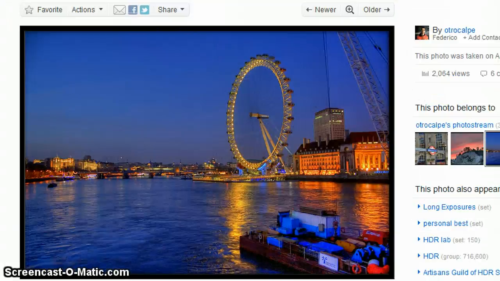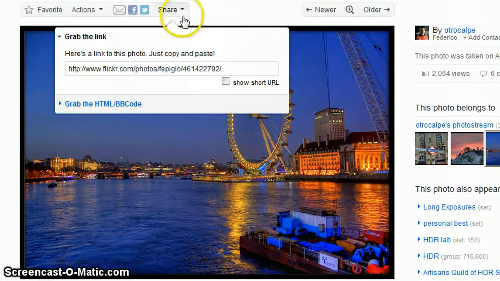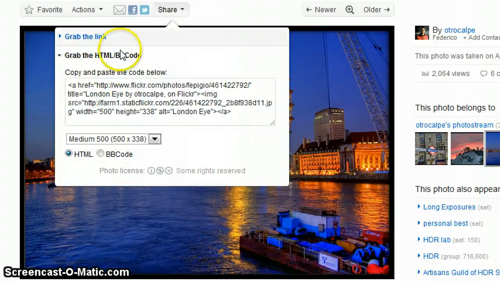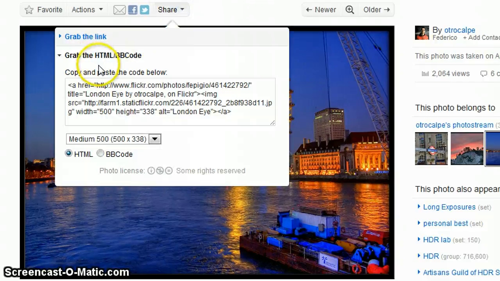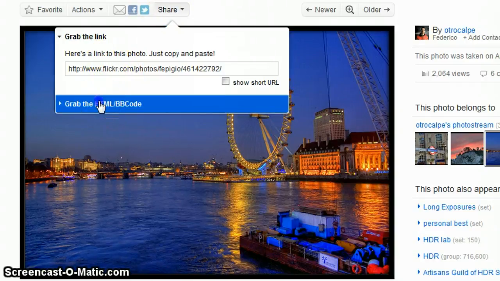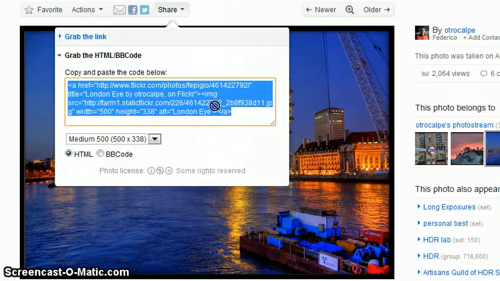The easiest way for us to do that is I'm going to click on this share button at the top, and it actually gives me the HTML BBB code. So if I just show you how I did that again, I clicked on share, and instead of just getting a link to the photograph, which is also fine, you can do it that way, I've just said, well, actually give me the whole of the code.